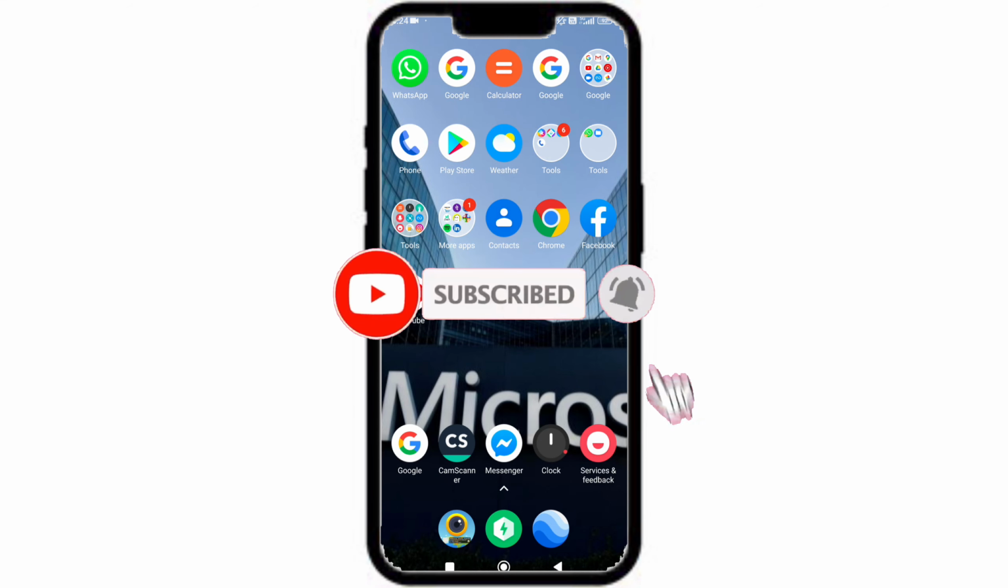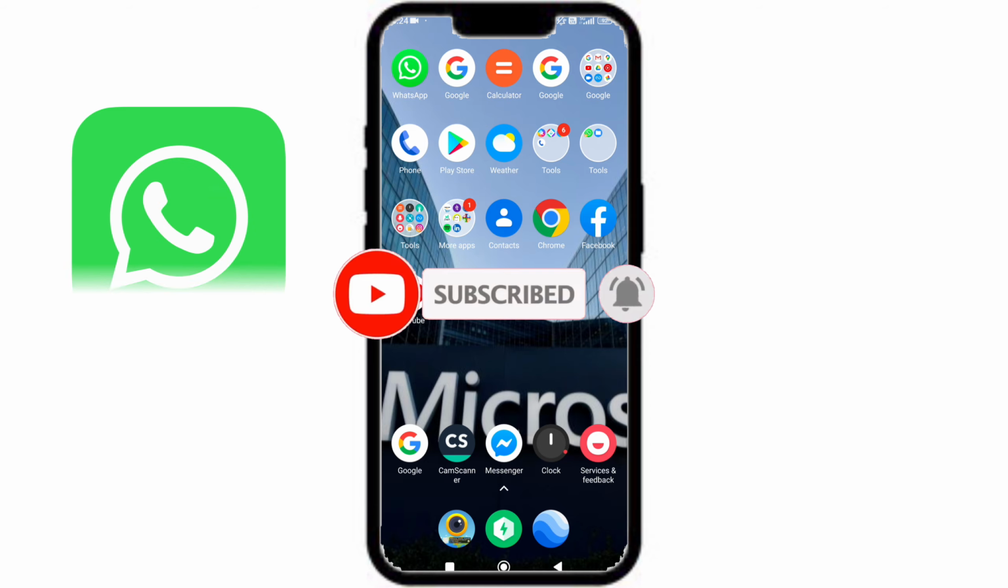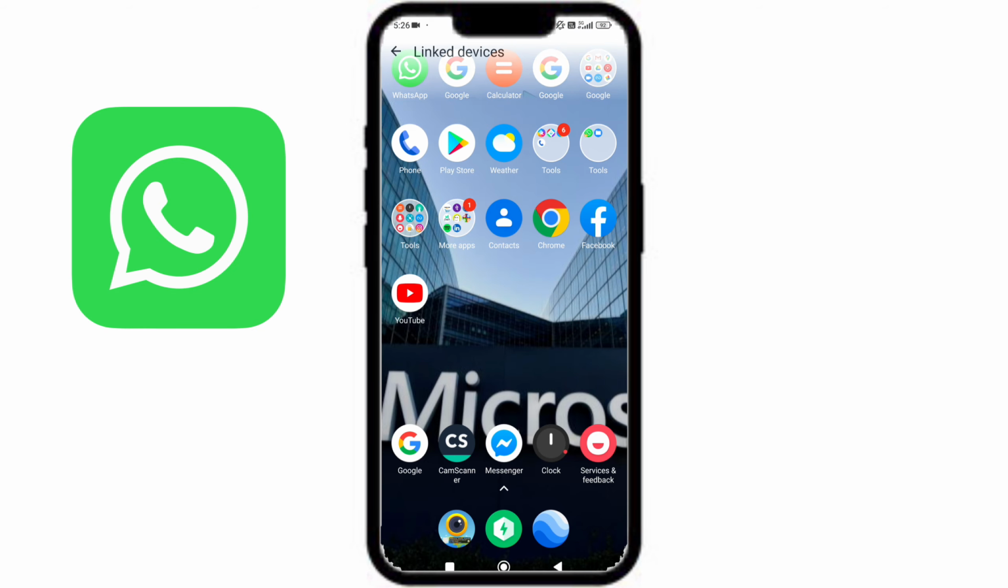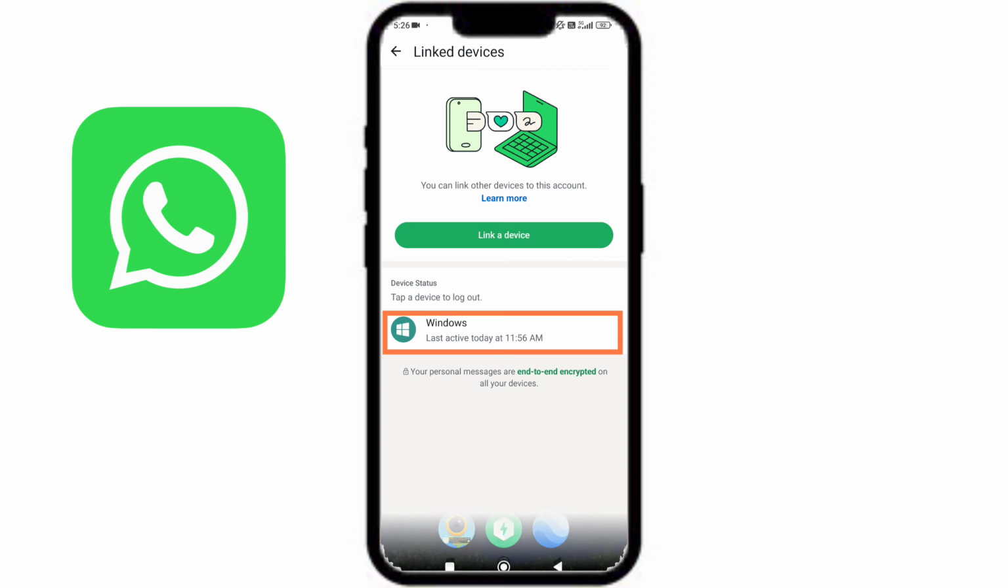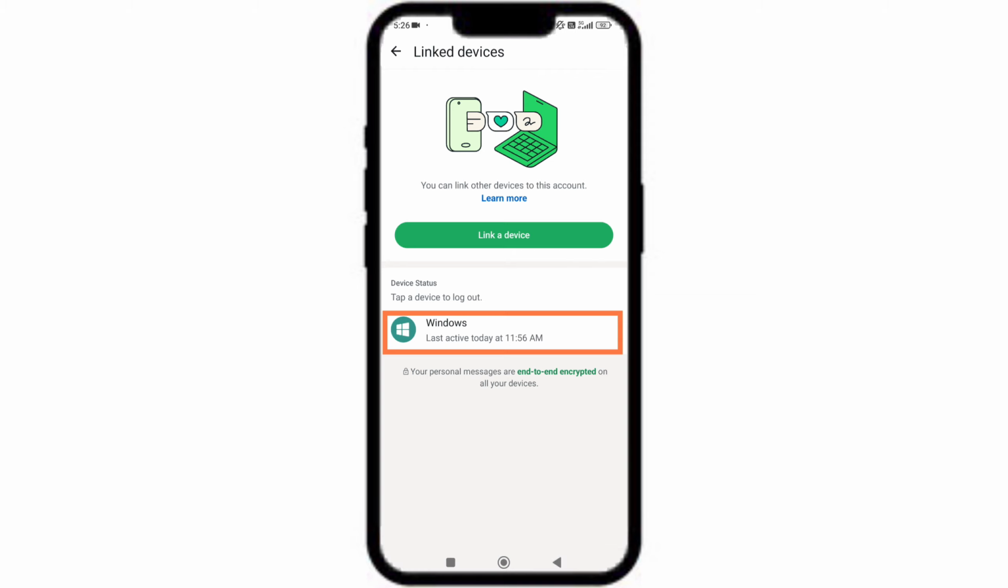In this video, we are going to learn how to check if your WhatsApp is logged in another device or not. So in this, I will guide you through one of the easiest step-by-step processes to check whether your WhatsApp is logged in on another device or not. So let's jump to our video.